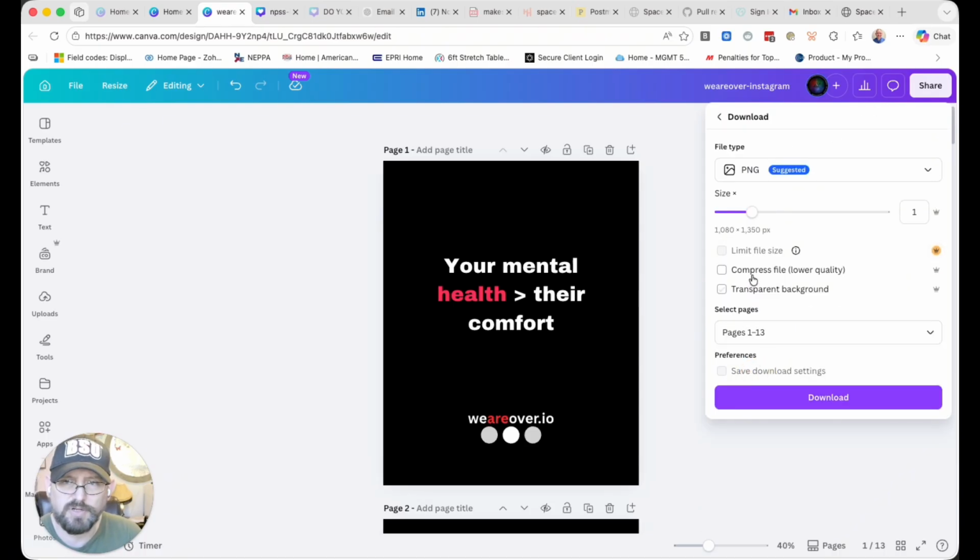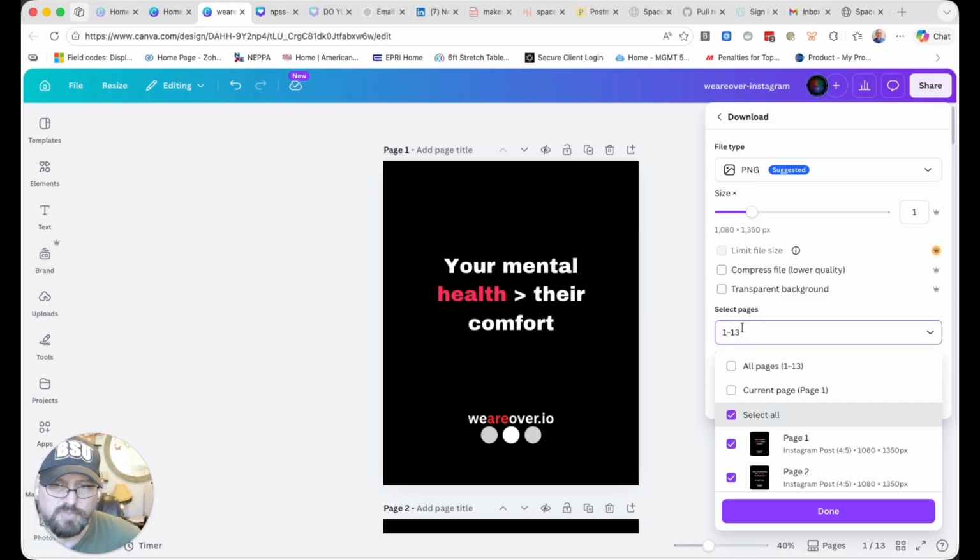We don't want to do the transparent. We're going to leave it as PNG. We're going to leave the size as it is. But when we select pages, we just want to click the current page. So we have made a duplicate and our new one's going to go to the top.